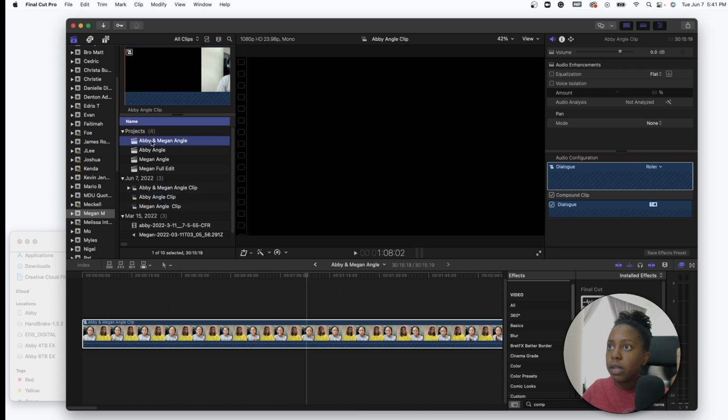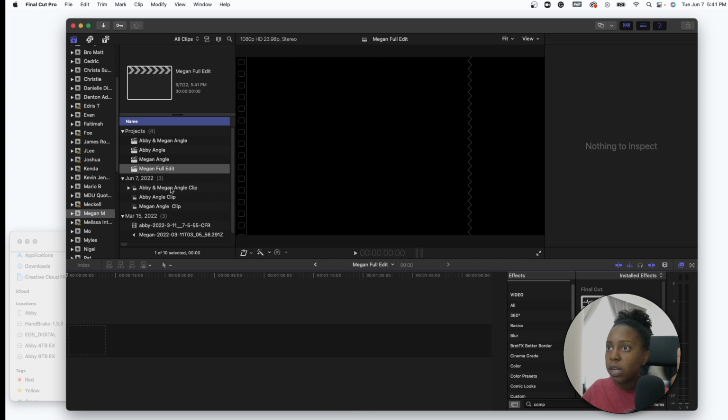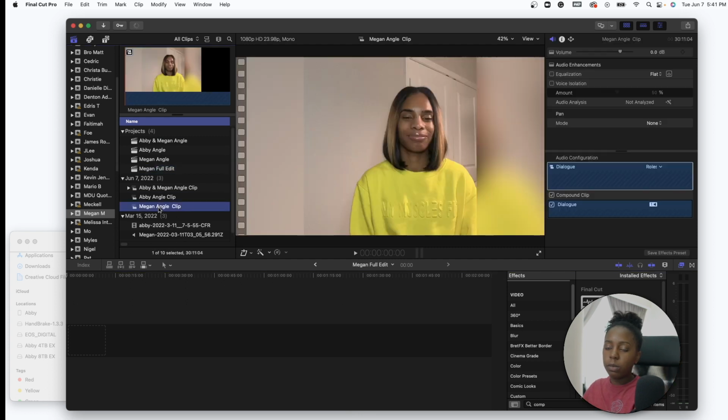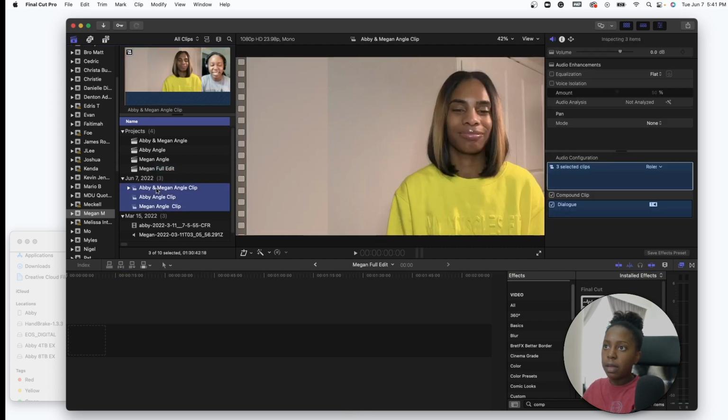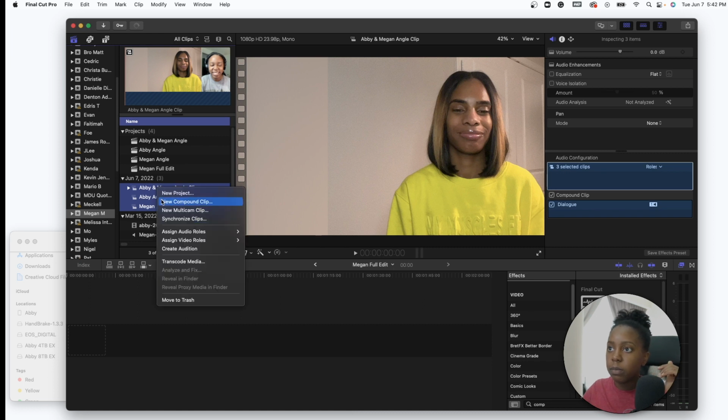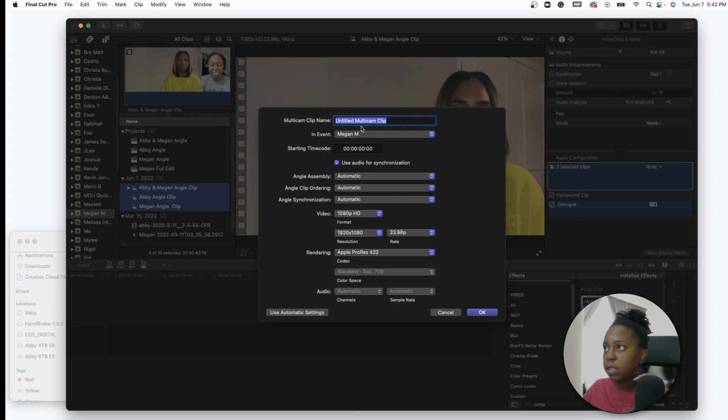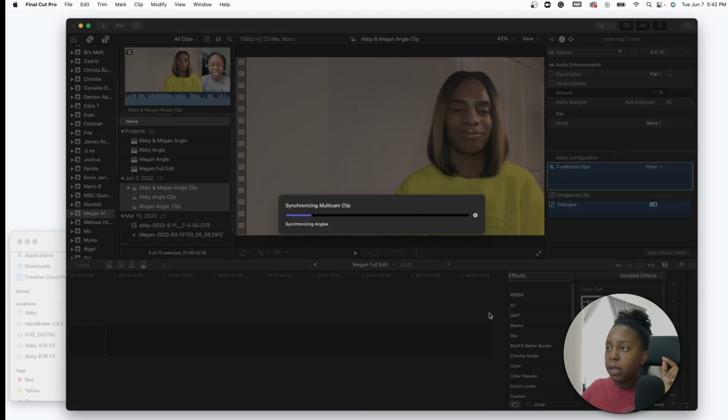Okay, so now we're going to go to the full project. We're going to highlight all of these: Megan, Abby, and Megan and Abby. Highlight them, right click, and press new multicam clip, and I'll show you what that does. Megan multicam clip. What this is going to do is create different angles that we can cut back and forth to, so we can create an engaging podcast.